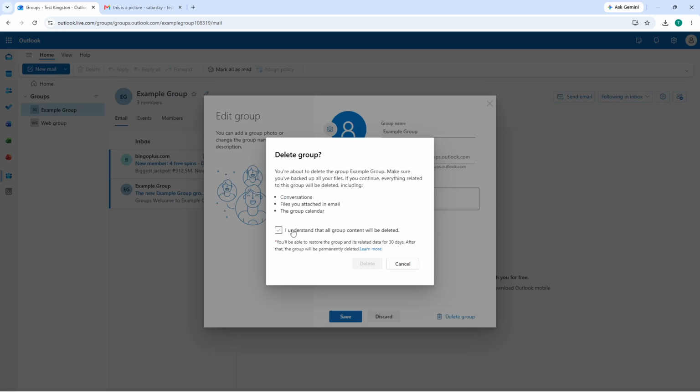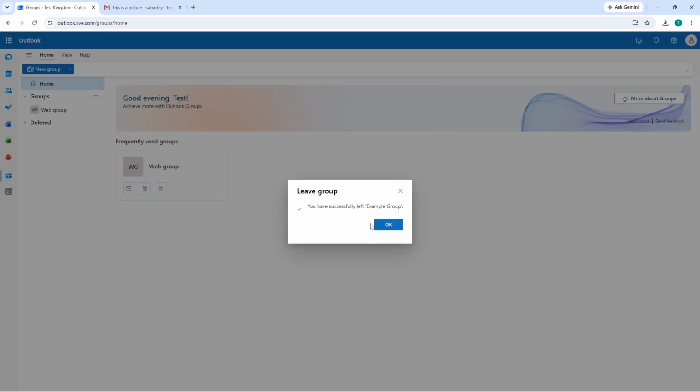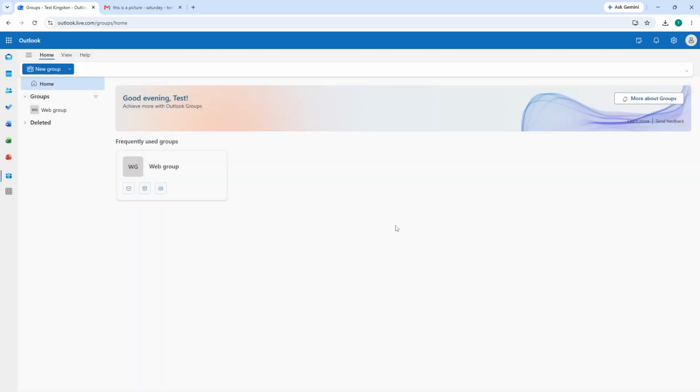Now click Delete Group. Outlook throws up a confirmation dialog with a checkbox that says you understand all group content will be deleted. Tick that box. The delete button stays grayed out until you do. Then click Delete. Your screen returns to the mail view. Give it a few seconds. The group drops out of the left navigation. Once that name is gone from the groups list, the deletion has gone through for the entire team.